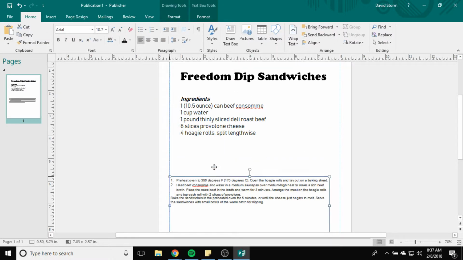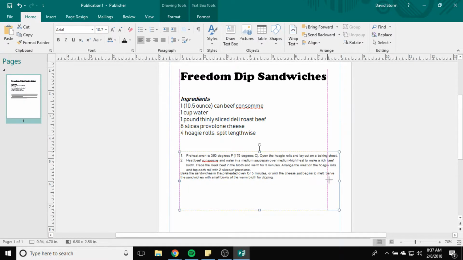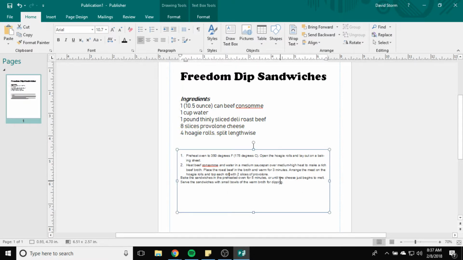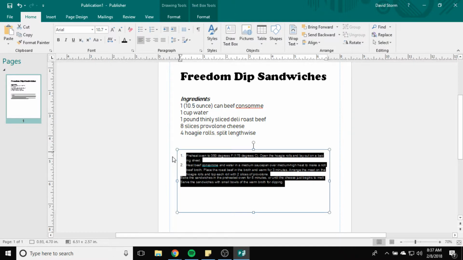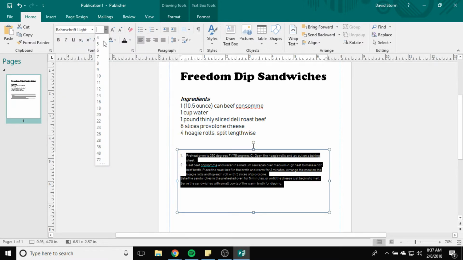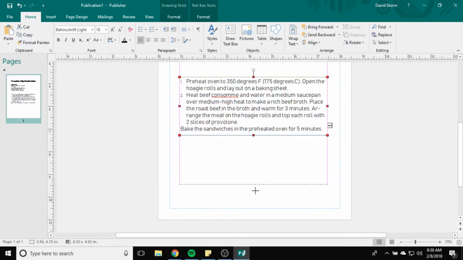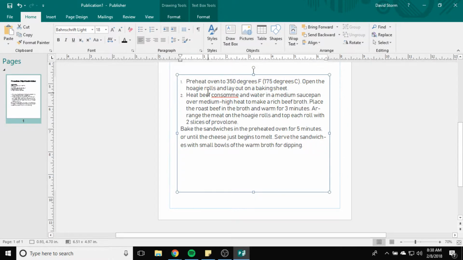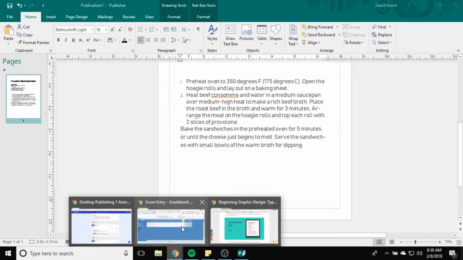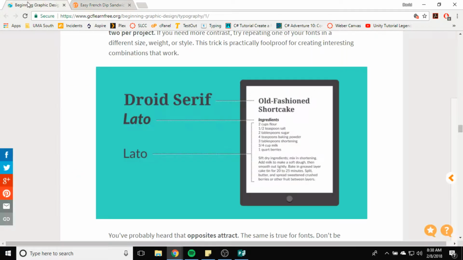Alrighty. And then down here we have our instructions. So with this, at this point, this is pretty easy. Bahnschrift Light, 18-point font. Keep it consistent. Alrighty. Where was my third step? Where did my third step start? Bake the sandwiches in a preheated oven, and so on.